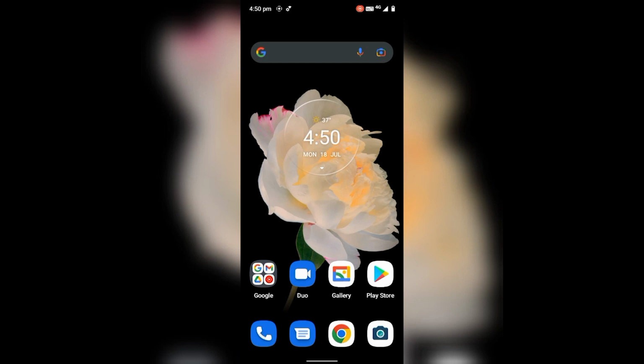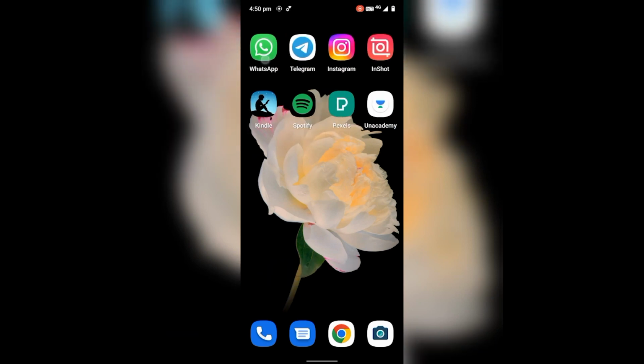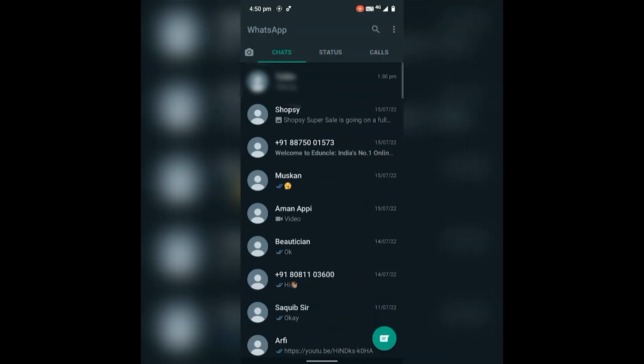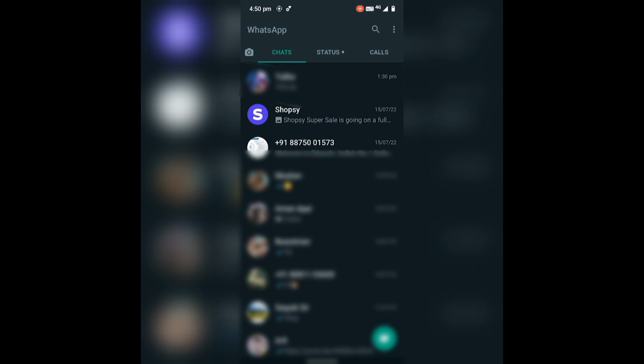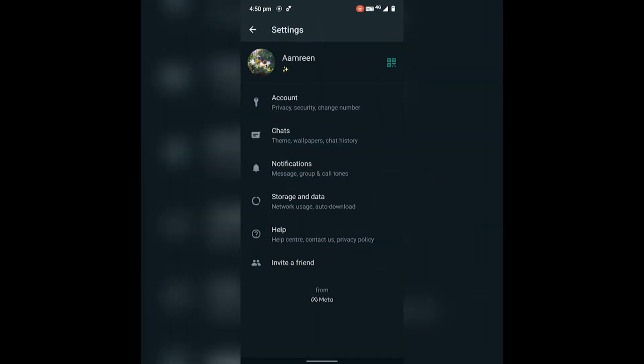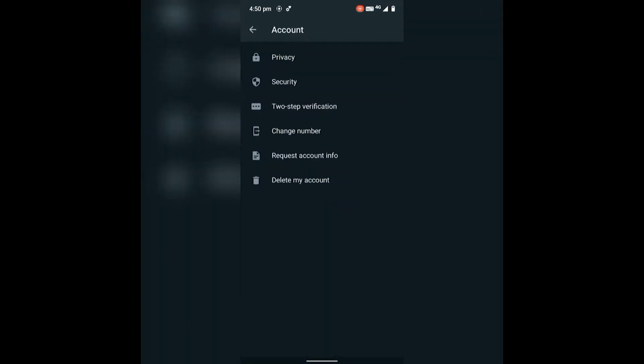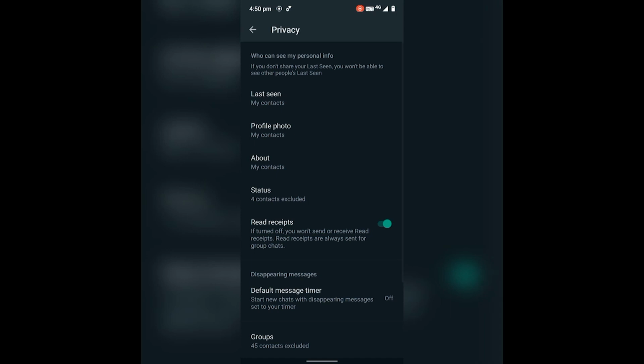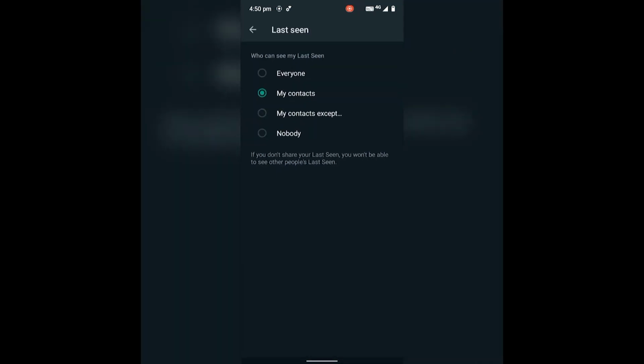The second thing that you should be doing is checking if you have hidden your last seen. So for that you have to open WhatsApp, click on three dot options here, go to settings, click on accounts, click on privacy, go to last seen. You have to select either everyone or my contacts.